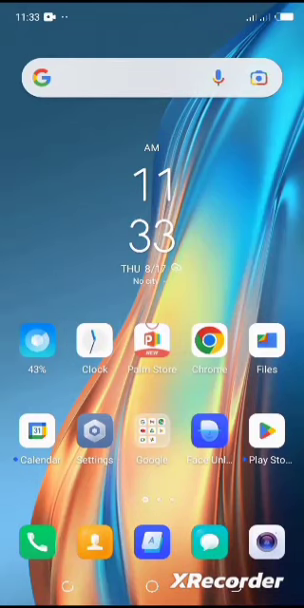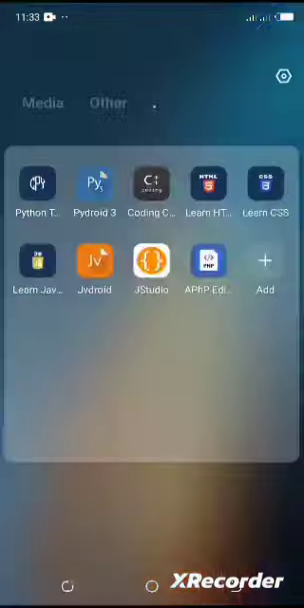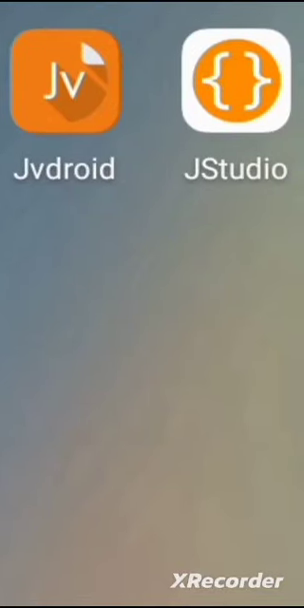So the first thing you want to do is to head over to your Play Store, then search for the app JV Droid. There are other apps like J Studio, APM, or in general, you can just search for Java compiler. You see a list of different apps presented to you.